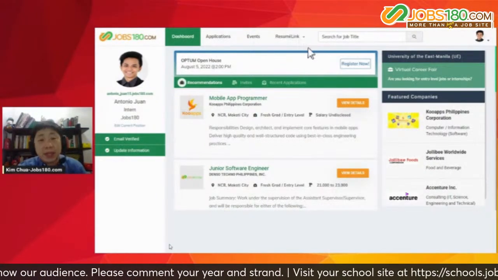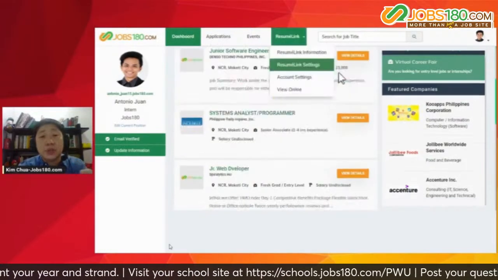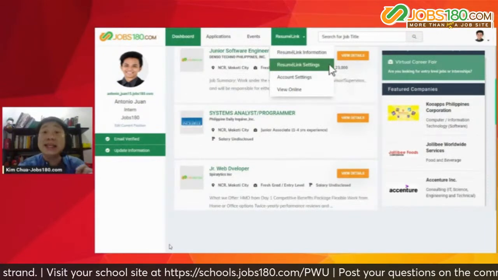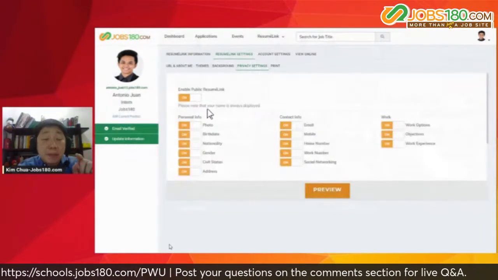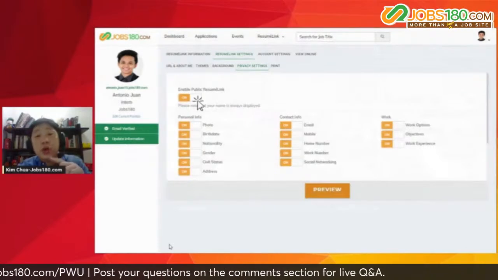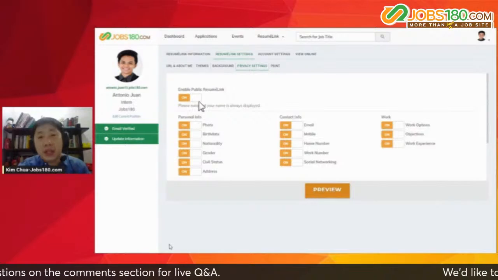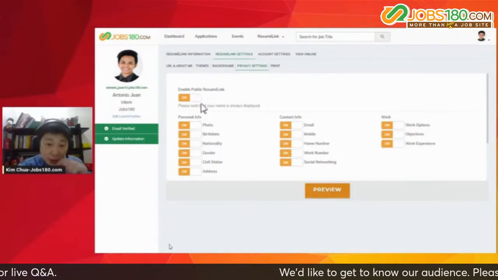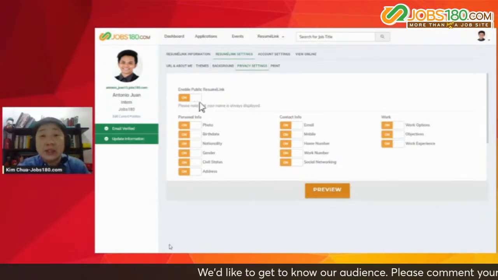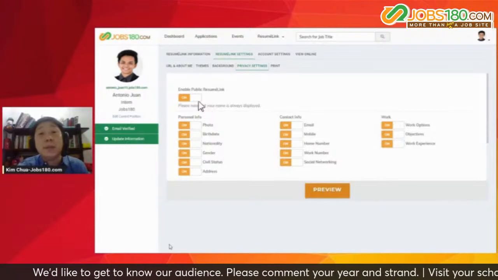And how will that happen? When you log into your dashboard, as you can see in my screen, you will find the resume link settings. Pagpunta mo sa settings, mapupuntahan mo yung privacy settings at dun ka mamili ngayon ng information you want to show or hide in public. So let me use an example. If you don't want to show your birthday, what do you do? You turn it off. You don't want to show your references, you turn it off. You don't want to show your address, what do you do? Turn it off. Diba? So yung mga information na in-off mo, hindi lalabas sa public.